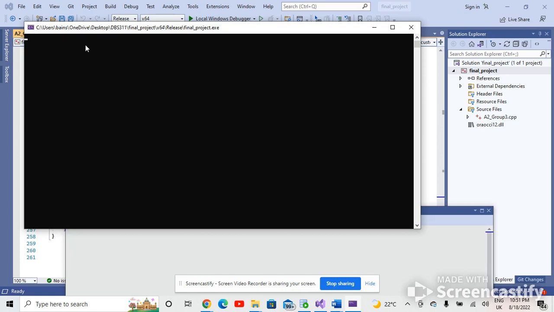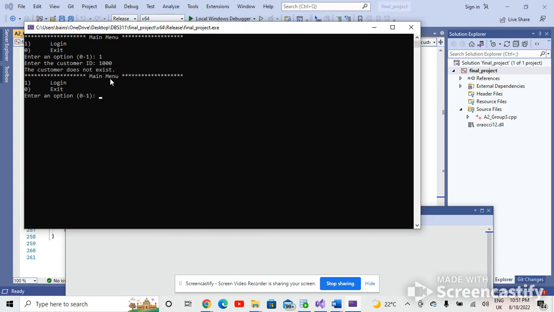Okay, it is prompting us to either enter 1 or 2. Let's say we want to log in, we enter 1. It's prompting for customer ID. We entered 1000. There is no customer with the customer ID 1000. We need to enter a customer ID which is there in the database. So let's say we entered 44.